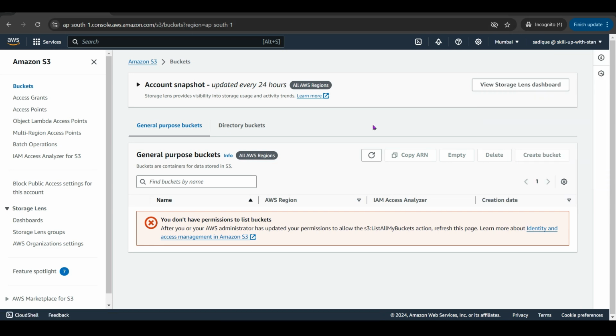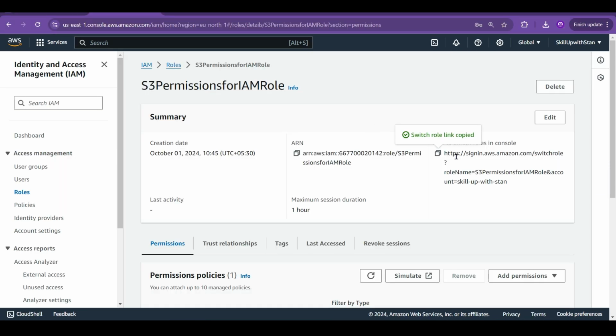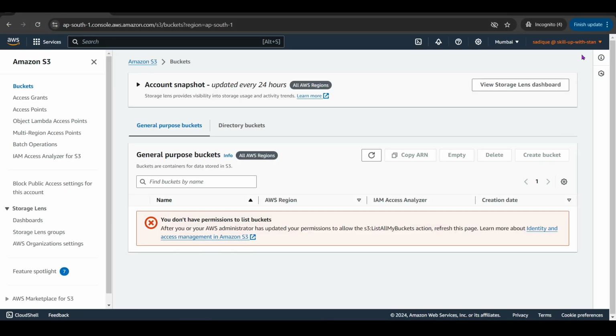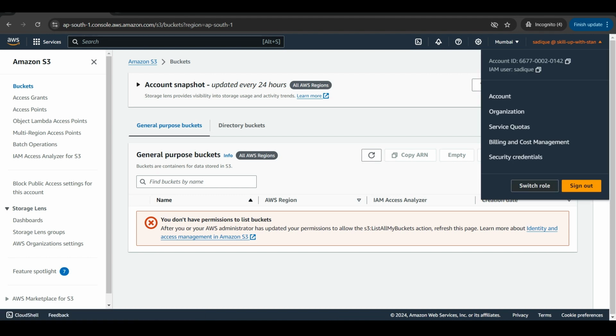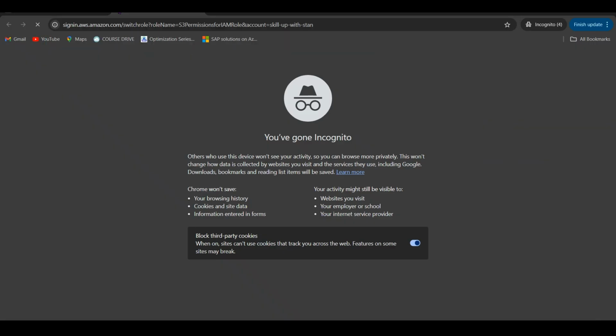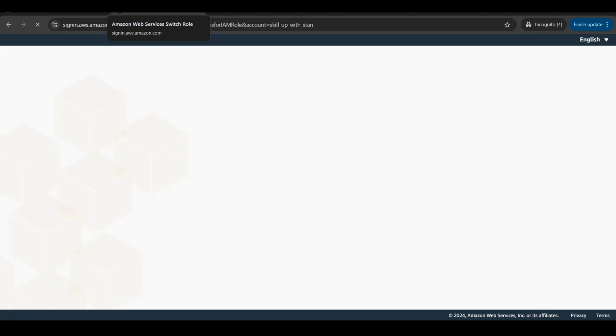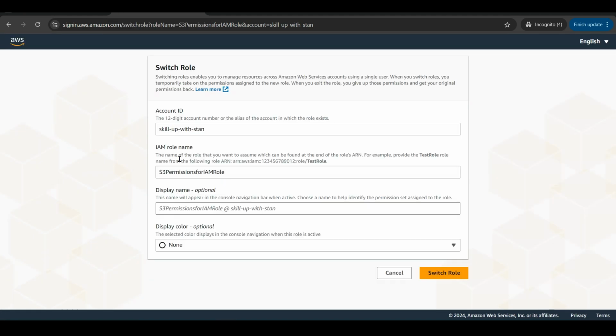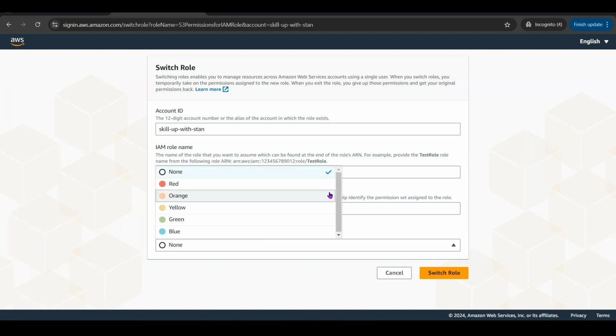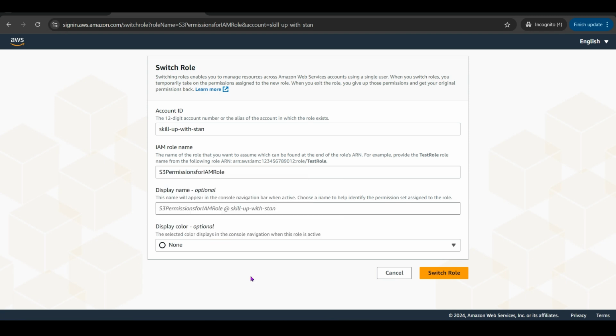There are two methods. You can just copy this link, or you can also use the switch role option. It will give the same console. If I enter this switch role link, it will take me to a particular area where I can enter the IAM role that I have to use, and I can also use some colors to differentiate. For example, I might be working on one account and want to switch to another account to perform certain tasks. To differentiate it, you can use some colors.